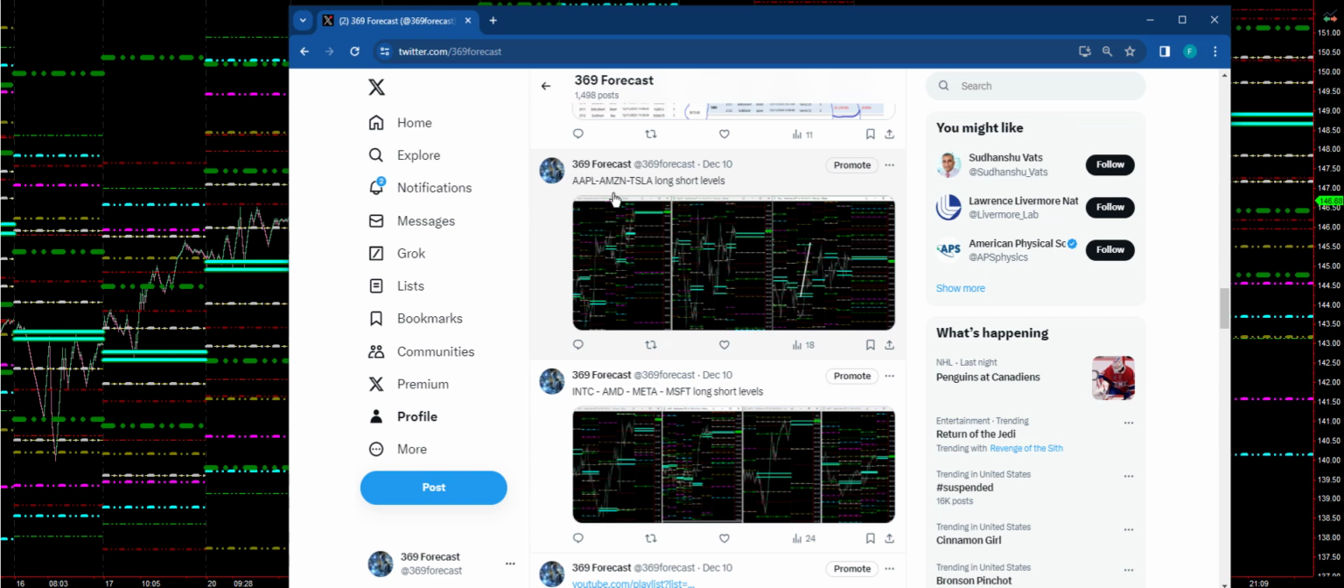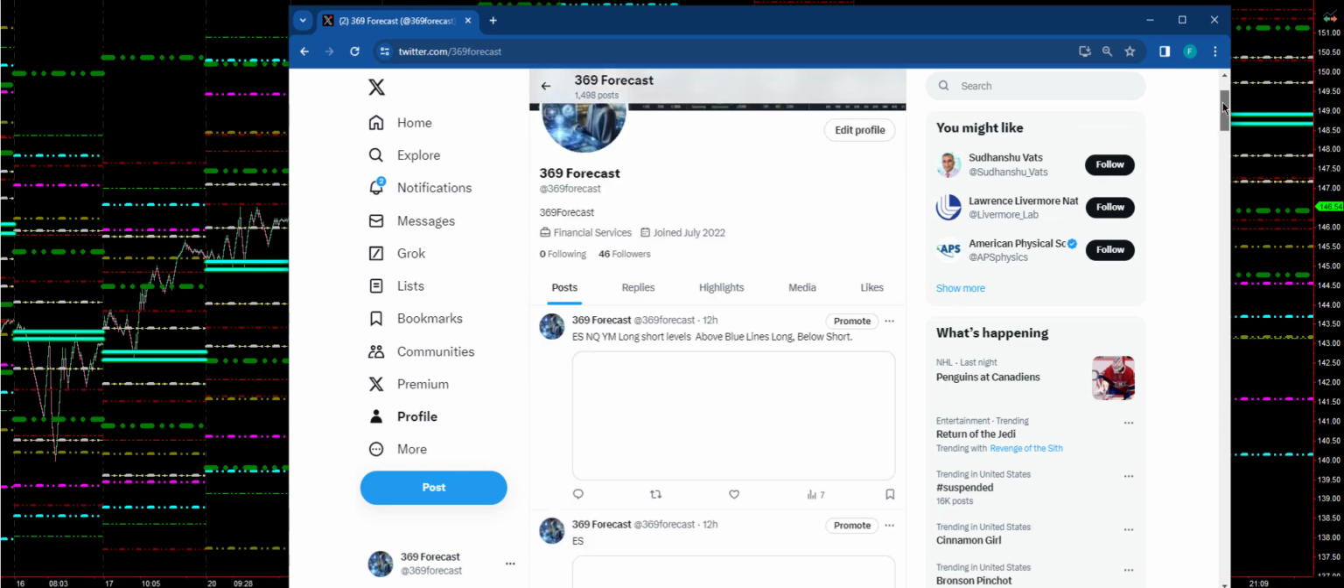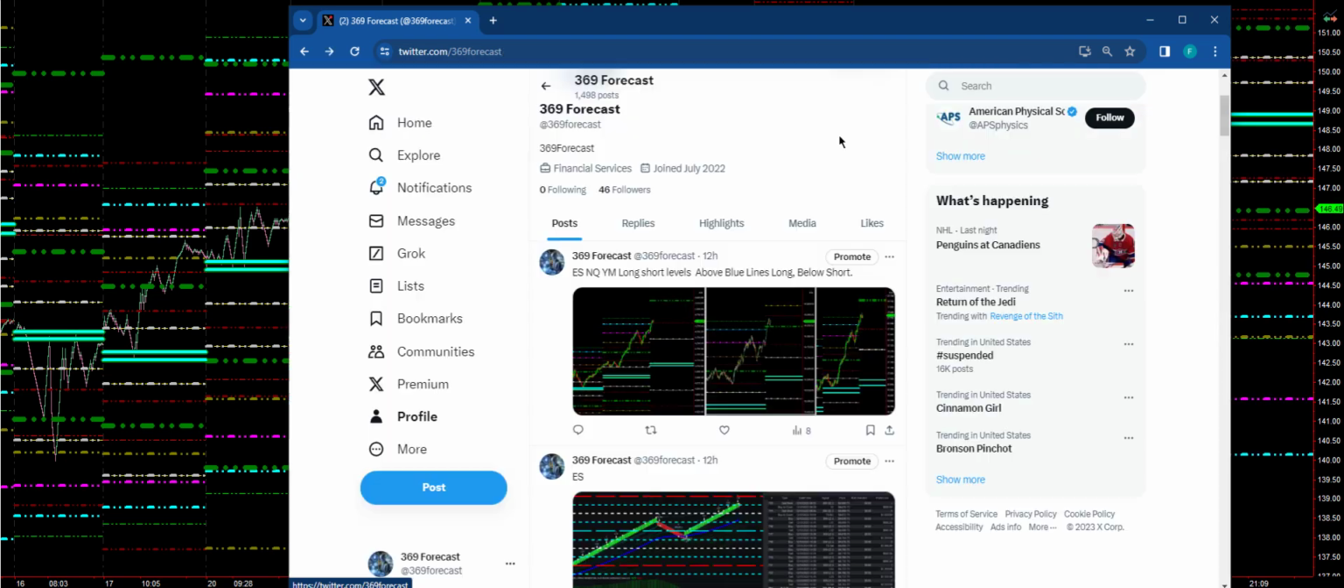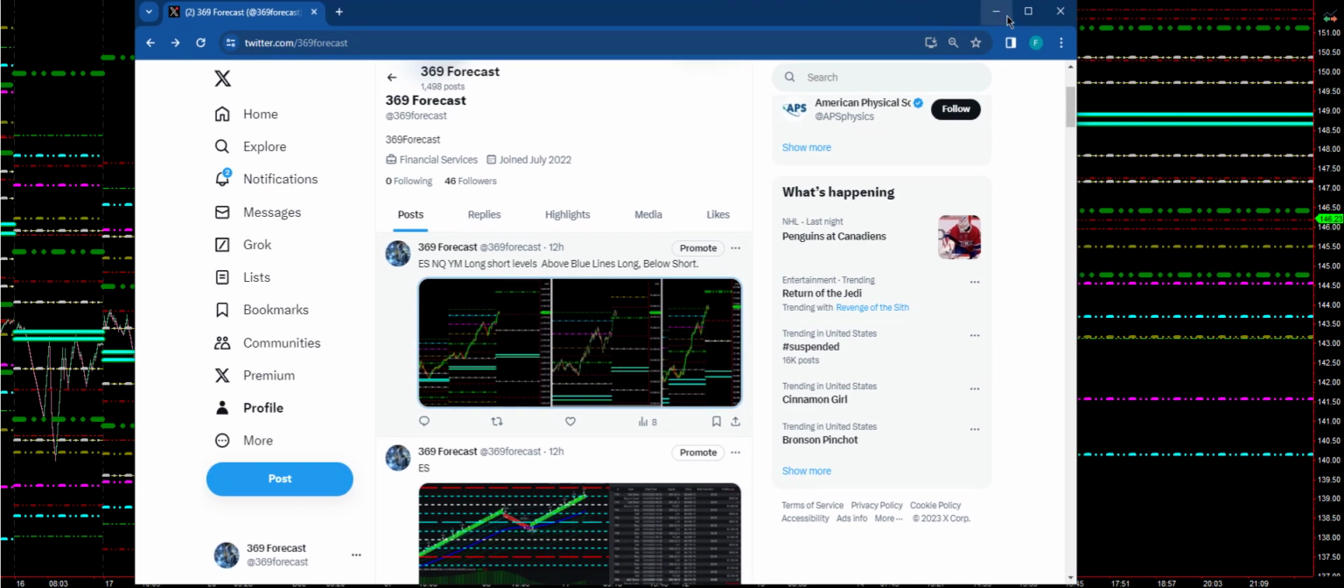We are posting this for Apple, Amazon, Tesla, Intel, AMD, Meta, Microsoft, and if you want a few more, we can. And then we are also interested in posting for the 3 futures markets: ES, NQ, YM. The model is the same, and it dynamically shifts what has to happen based on market volatility and the ranges. We are detecting those and auto-plotting for the next day.